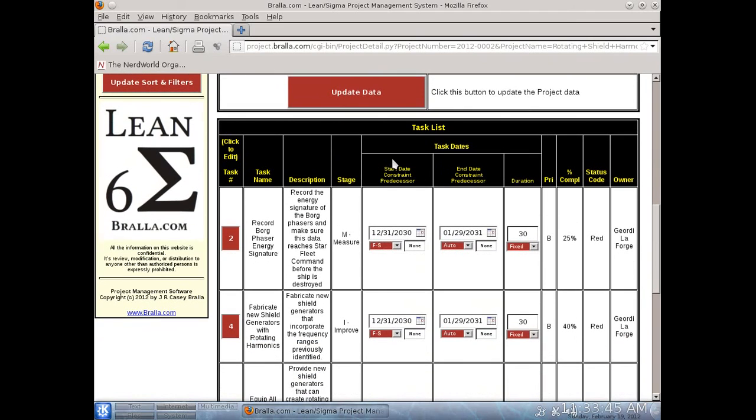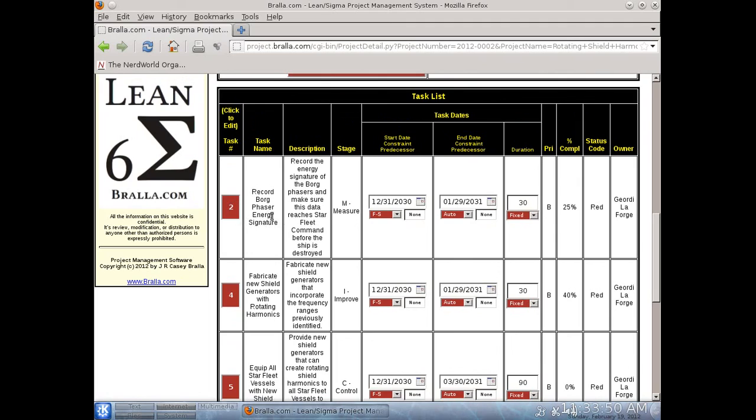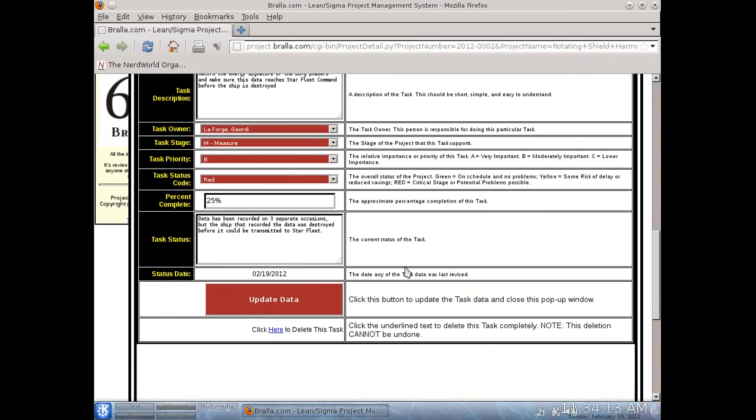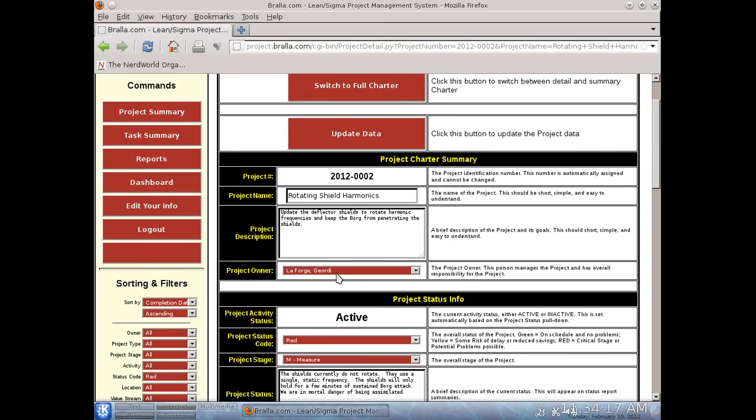Down below the project are all the tasks that are associated with it. So you can see here's task number 2, the task name, the description, the stage that it supports, the starting and ending date and the duration, its priority ABC, the percent complete, whether the task itself is red, green, or yellow, and who owns that task. So the owner of the task is not necessarily the owner of the project. And if I want to see some of the details of that, I can click on the detailed task information and update that. So I think that's the end of what I want to show you today.